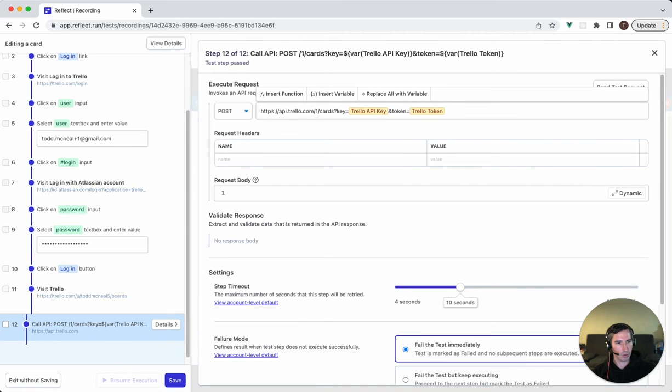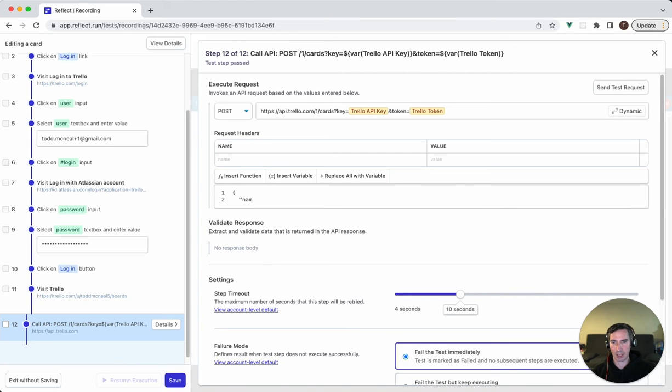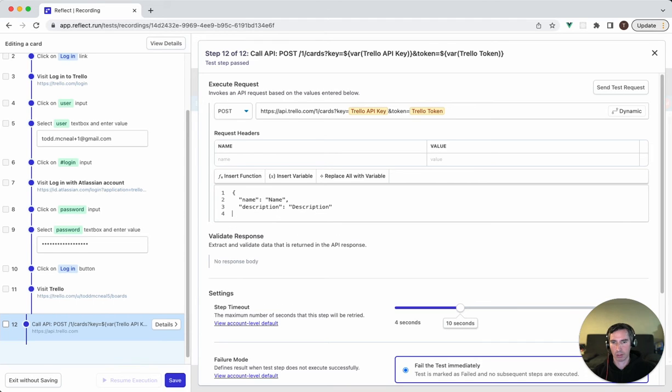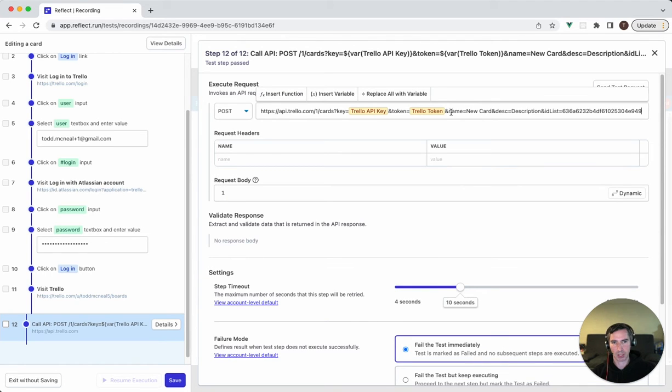Now, the other values that I need to enter here are going to be in the URL. Normally, though, if you're doing a post, you would be entering data in the request body. So you could do that here. So for example, a name and a description could go here. But in Trello's API, that's actually done through URL parameters. So I'm just going to paste those in. So the name, the description, and the ID list is just the Trello board that I'm entering it into.